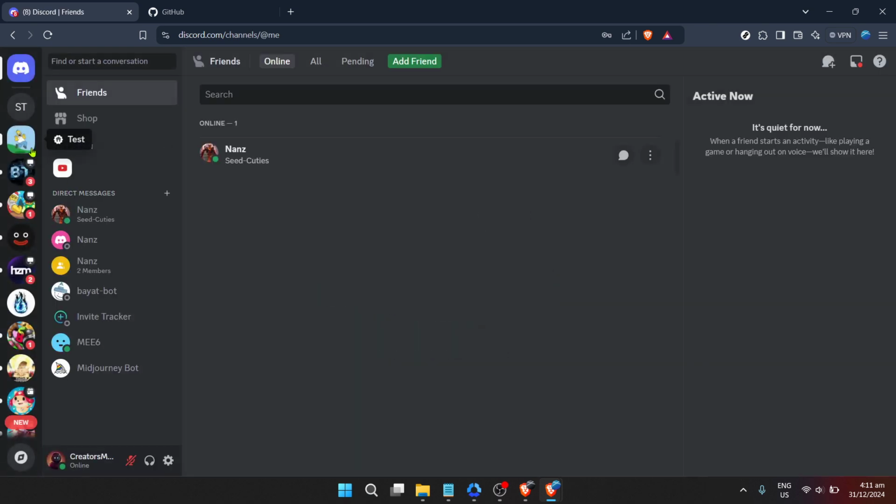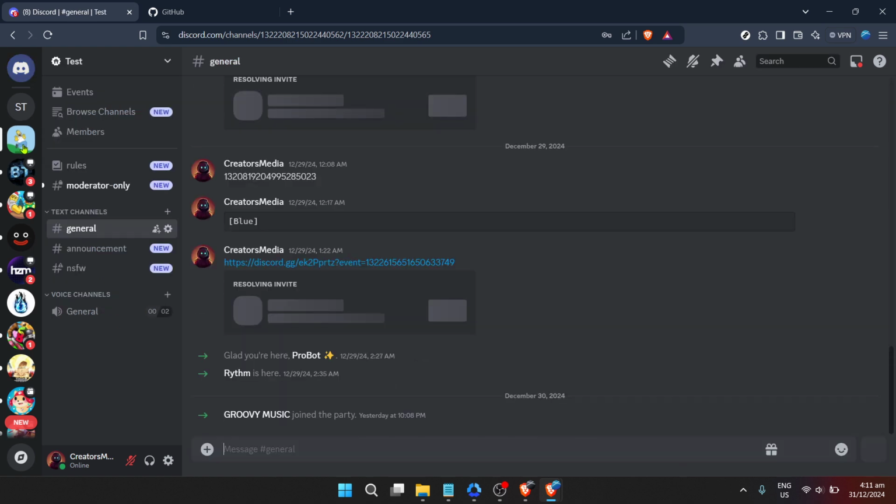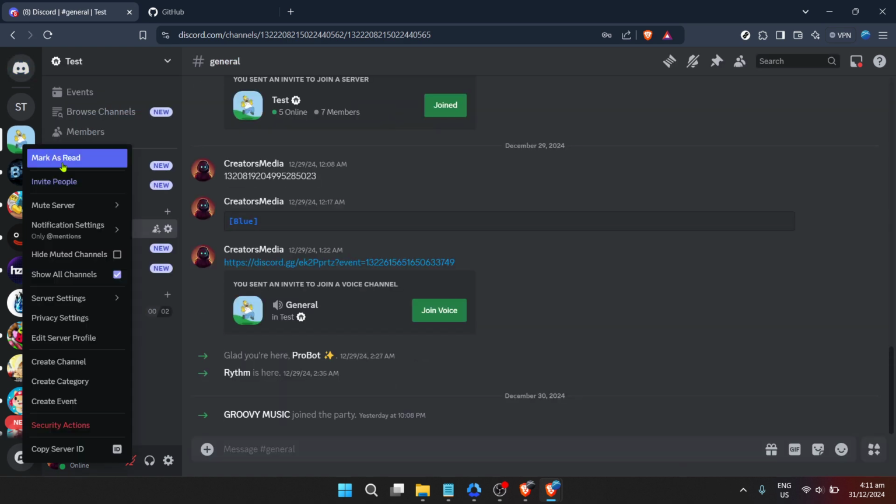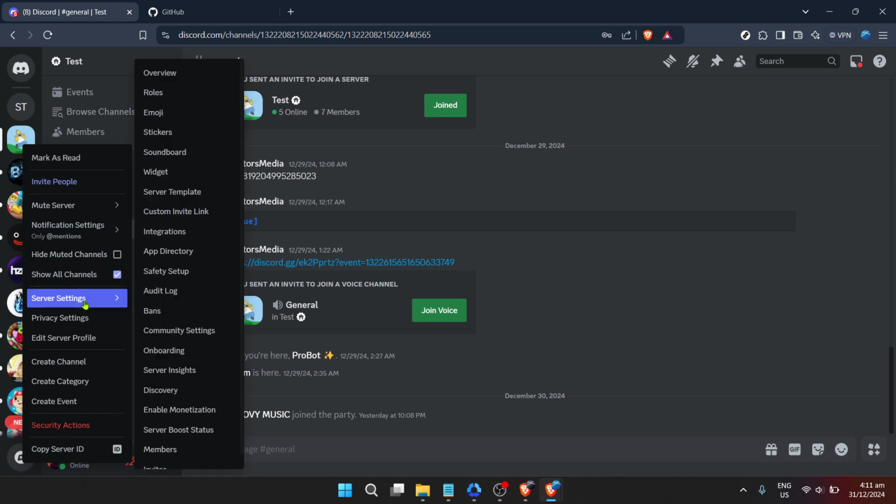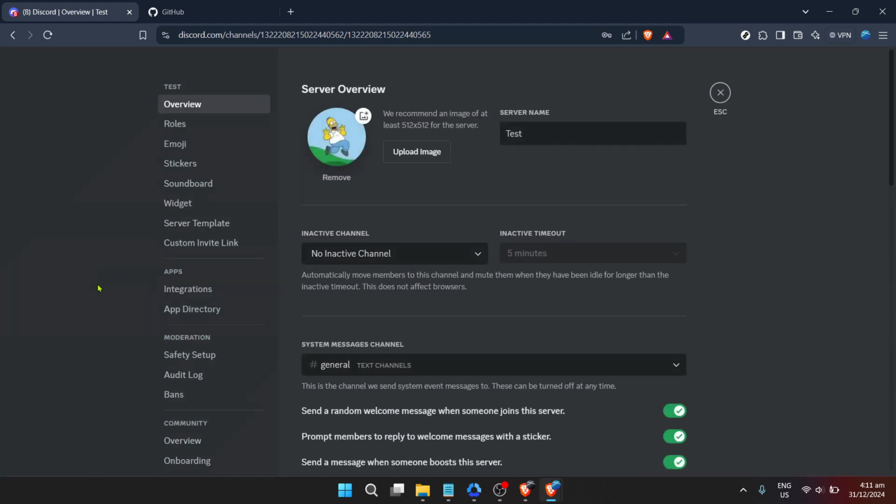Once you're in the server, look for the server name at the top of the channel list and click on it. This will open a menu where you should select Server Settings. From the Server Settings menu, navigate to the Integrations tab. Here you'll see an option for webhooks. Click on it and then proceed by clicking on New Webhook.